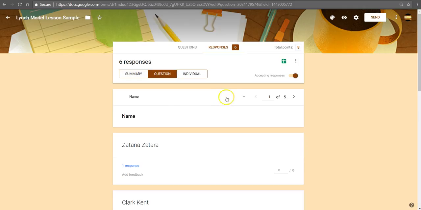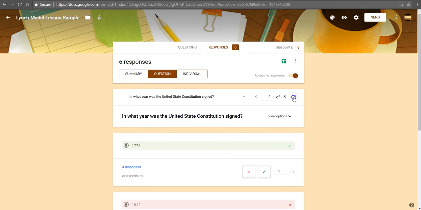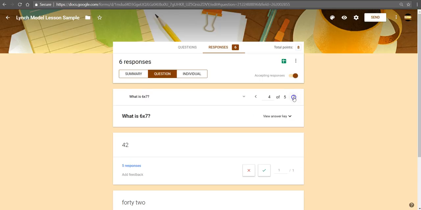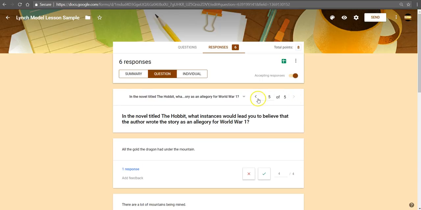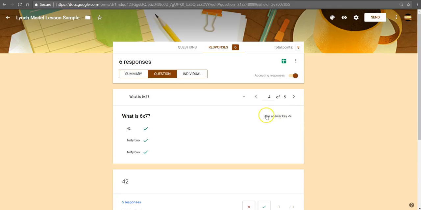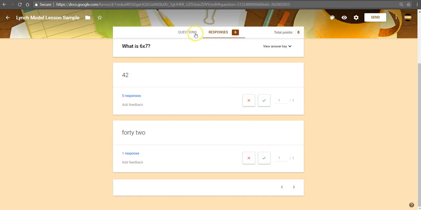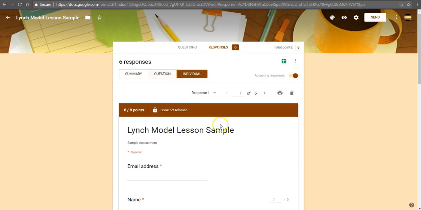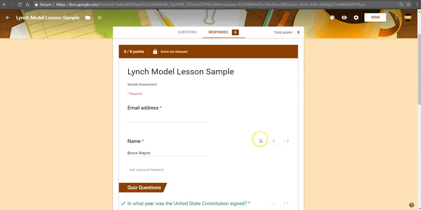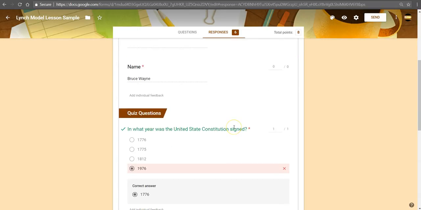We can also sort by question or parse through each one. It also gives the answer key there in case you needed to check and change answers. And per individual. The score was not released on this because I didn't put in an email address originally.